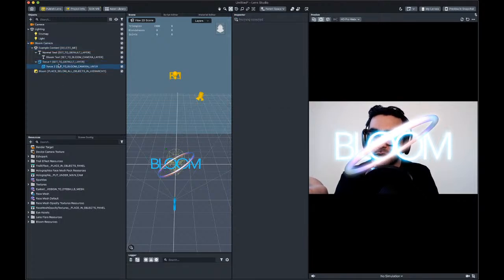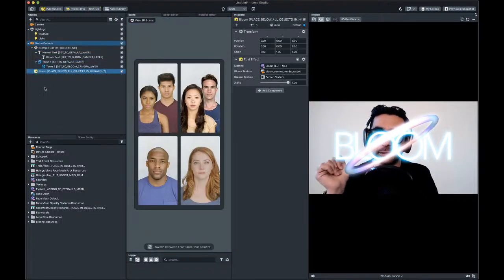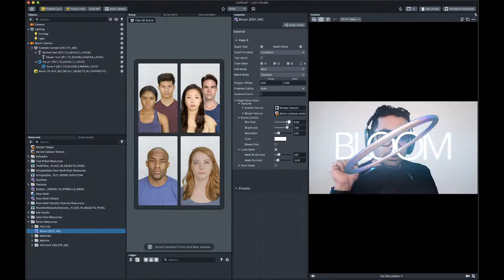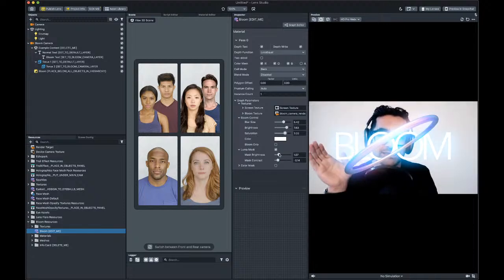I'm going to customize the bloom with the bloom objects under the bloom camera. I can right click on it, highlight it, and change the bloom like this. You can change all of the bloom values in here, as easy as that. This is a really nice effect that I really like.